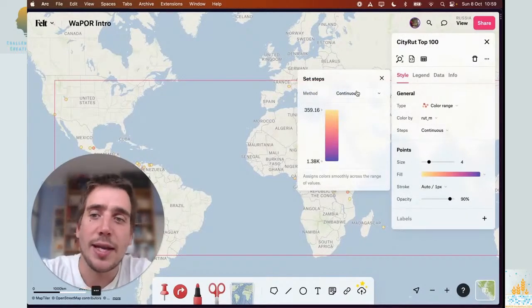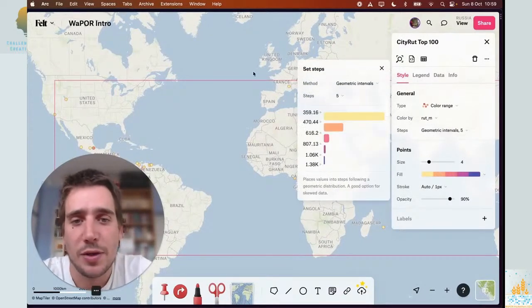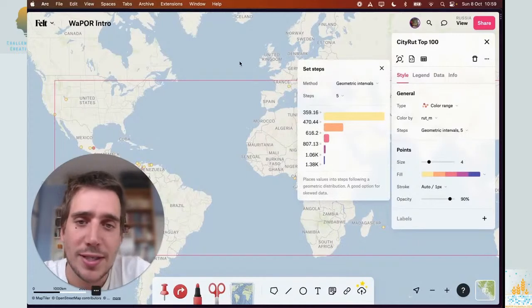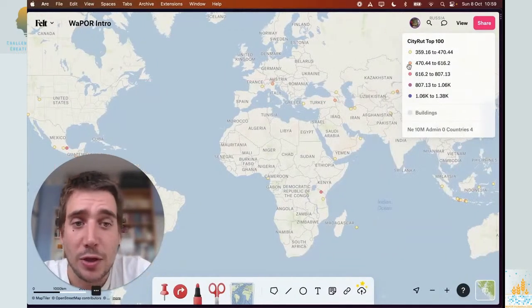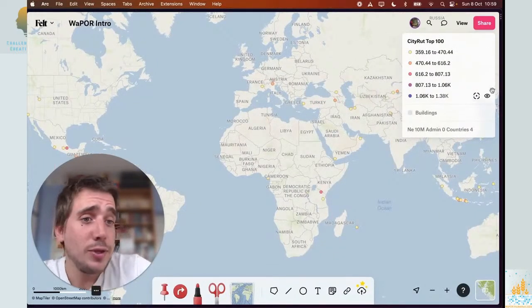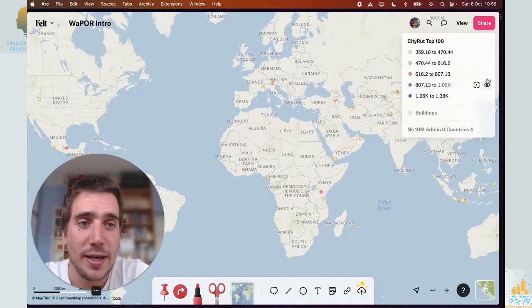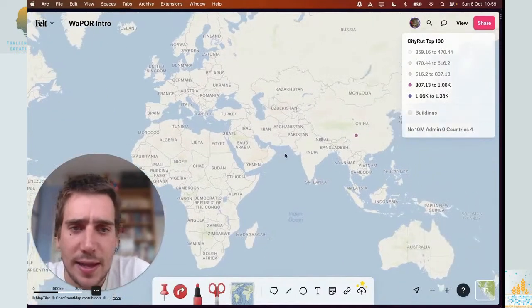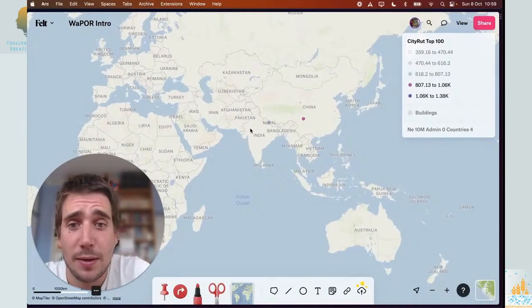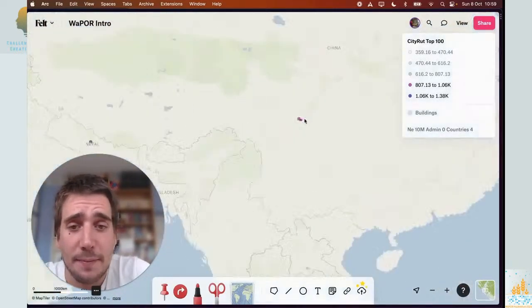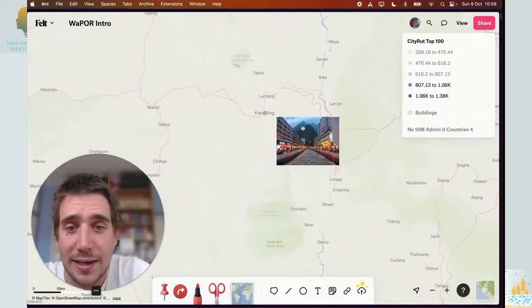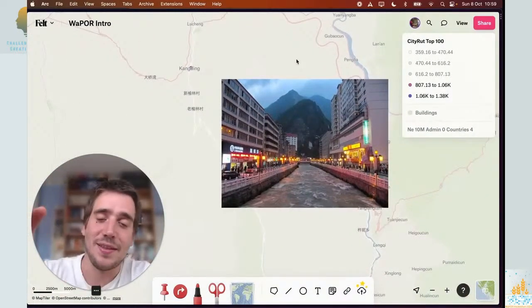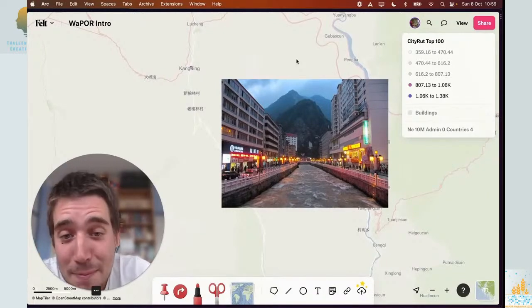Instead of using a continuous method, I'm going to use geometric intervals, which work well with right-skewed data like this one. Okay, and you'll see that my legend is updated, and I can use the legend to filter and get to know my data better. So I'm just going to select these two top categories, and you'll see that I only have 2 points in the two top categories. One is this city in China. It's called Kangding, and you can see that it's in the Tibetan mountains. It's literally embedded inside the valley.